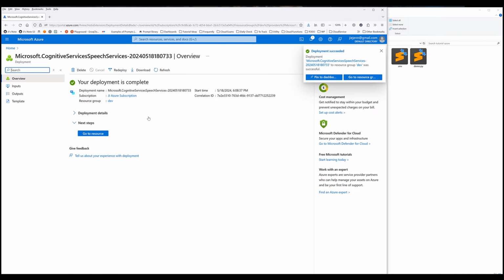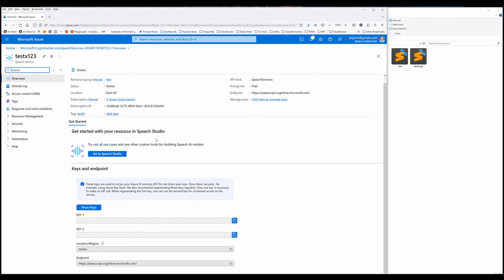Once the deployment is complete, click on go to resource. Now here, let's go ahead and create a blank Python script.